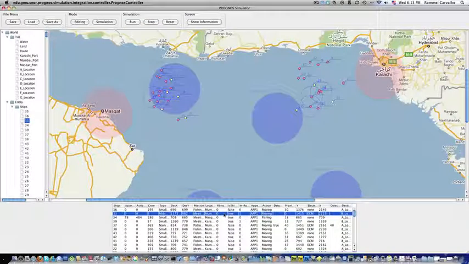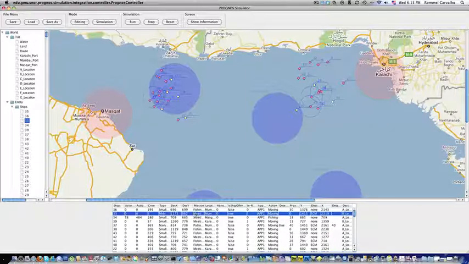And once we get that result, we can come here to the scenario itself and see, okay, is this actually true? Yeah, it is. It's a ship of interest. This 33 is a ship of interest.